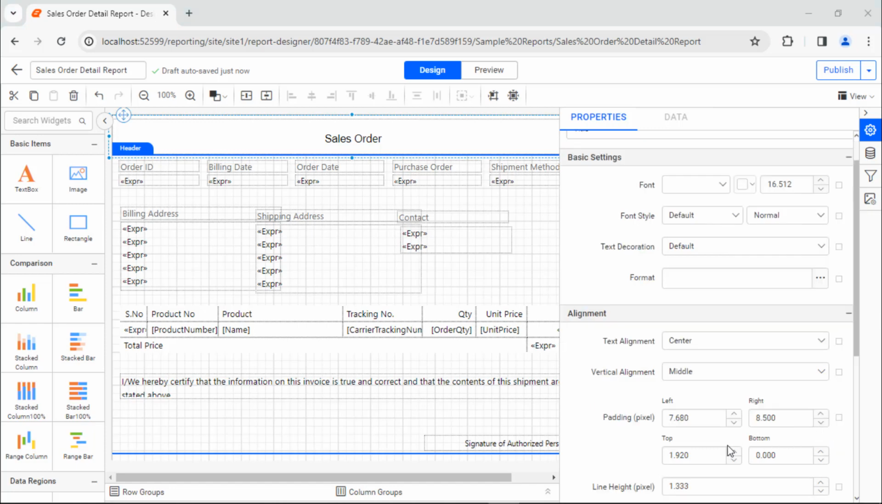When padding towards the top, click the Increase Numeric button and the space above the text increases, moving the text downwards. When I decrease the value, the space at the top of the text decreases and the text moves upwards. Here, I change it to 1.920.